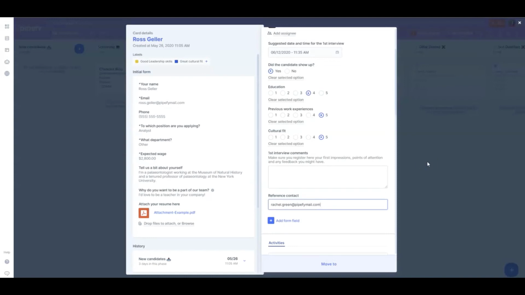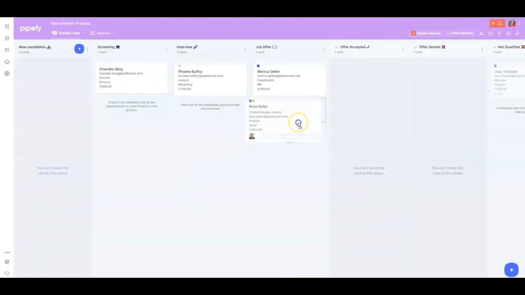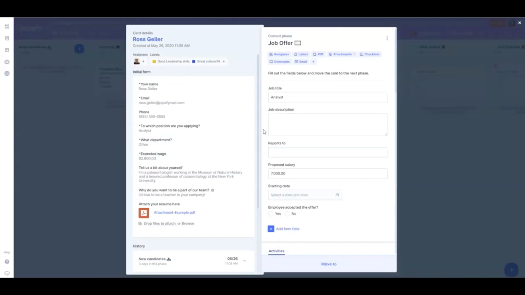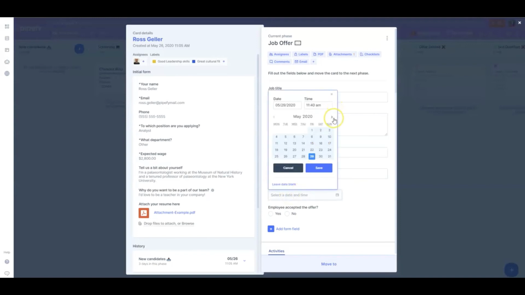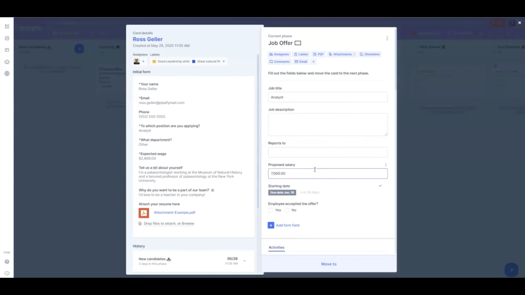Now let's move this candidate's card to the next phase, which is job offer. Here we will fill out some information related to this job, like the title, description, salary, and the starting date. So let's select over here when they would start. And also mark if this employee has accepted the offer, yes or no.